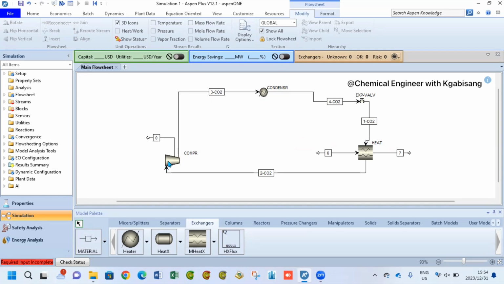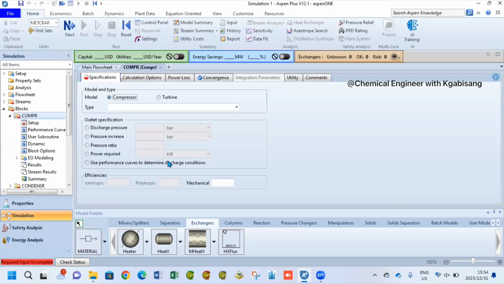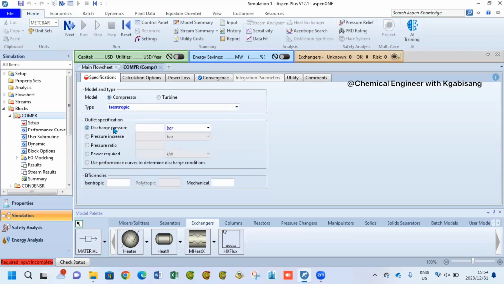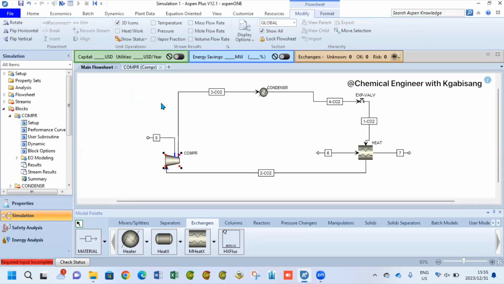The next step now is to specify some components. Let's start with our compressor. For our compressor, we are going to say we want it to be isentropic, and our discharge pressure will be 60 bar. So we expect stream 3 to be 60 bar.